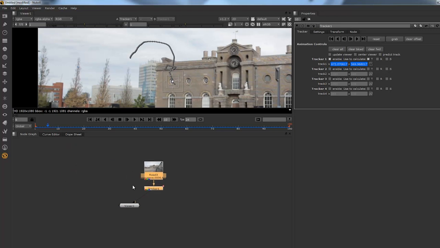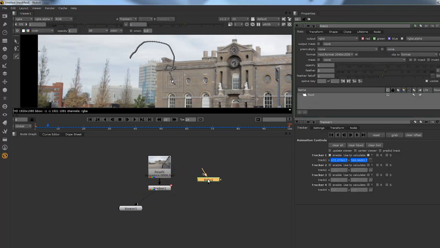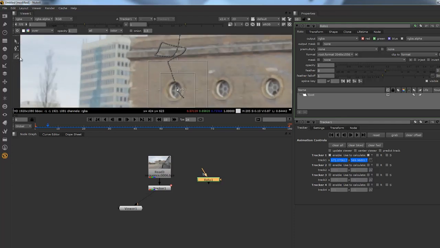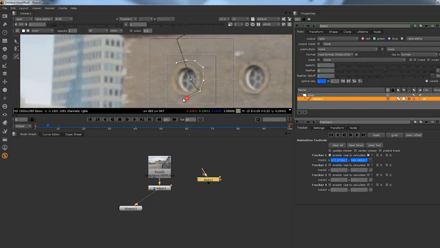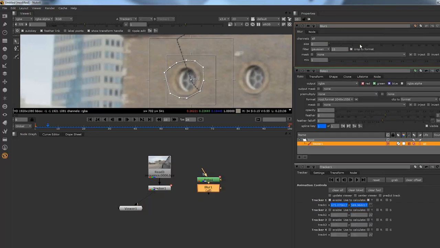Now the next node I need is a Roto node. Now what you want to do with the Roto node, I'll zoom in, make sure I've got Bezier selected. I'm going to Roto what I want to remove. So in this case, I'm going to Roto the window. You might Roto your tracking marker or whatever else is in your scene that you're looking to get rid of. So I'm just going to draw a circle around this circular window. Not very tidy, but it doesn't need to be for this example.